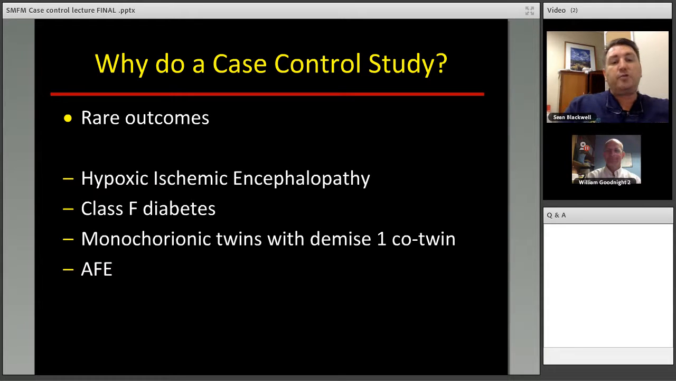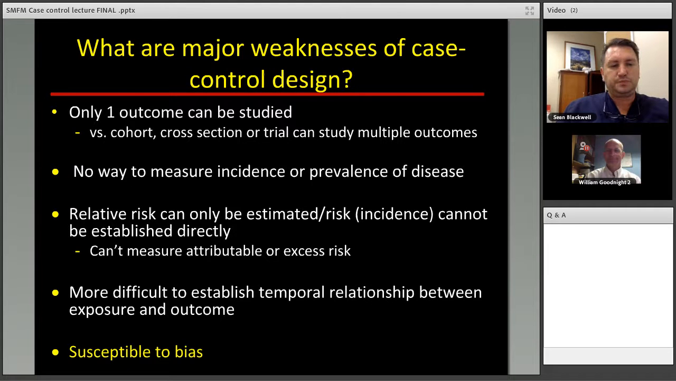If you're studying rare outcomes, you may need to consider a case control design. I just picked four outcomes: hypoxic ischemic encephalopathy, class F diabetes, monochorionic twins with demise of one co-twin, and maternal amniotic fluid emboli. These were all rare enough outcomes that other study designs may be prohibitive to be able to interrogate research questions about these conditions.